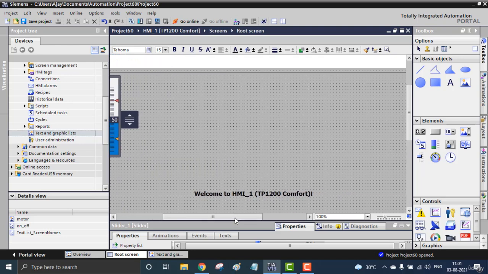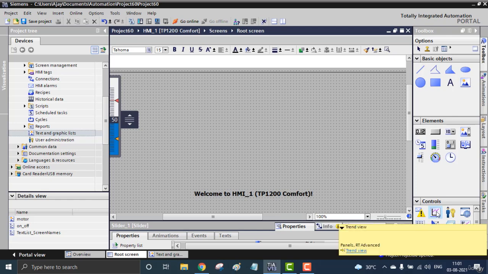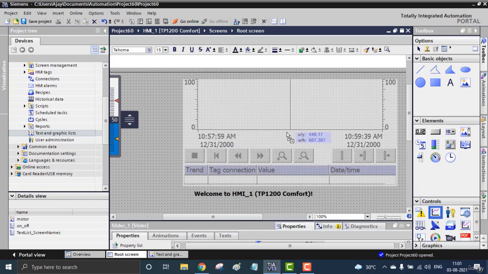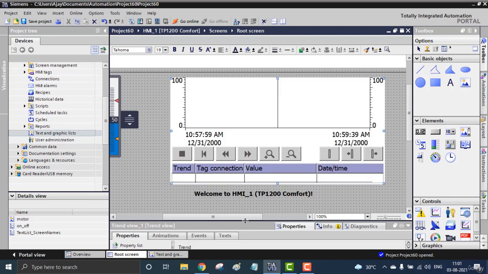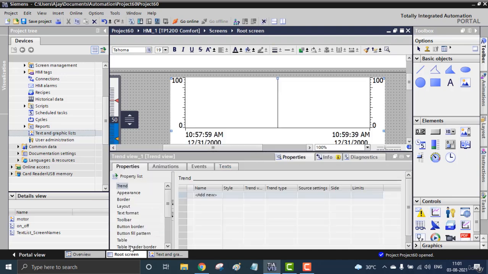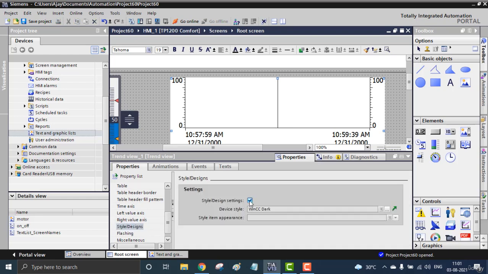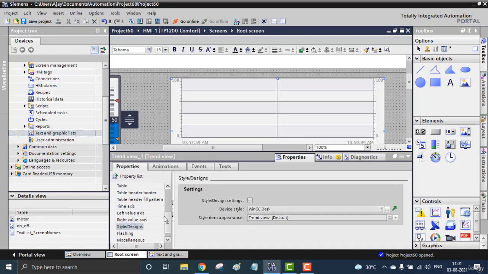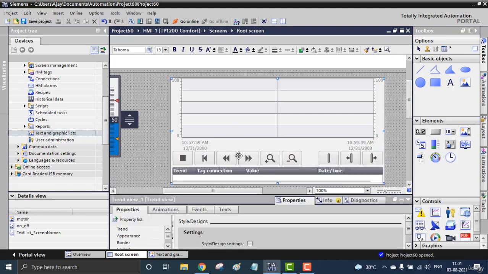So I'm using a real-time trend to display the variation of pressure and temperature in a single trend graph. Inside the controls, I'm going to use the first control, that will be the trend view. So I'm taking the trend view, drag and drop. And like the previous sliders, I just want to use the WinCC dark styles and design. That's my personal favorite, I repeat. And now we get this trend view, much better. Okay, that looks pretty good.